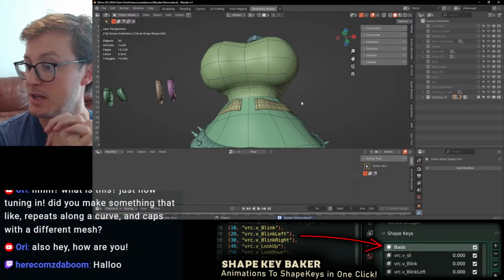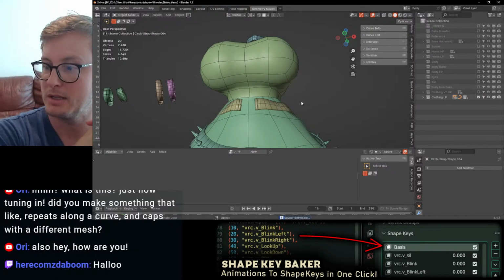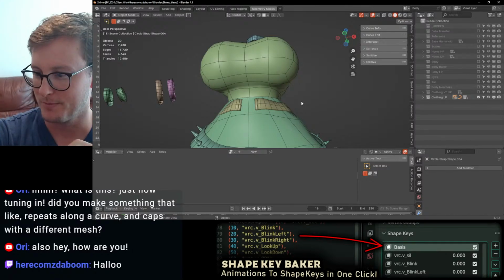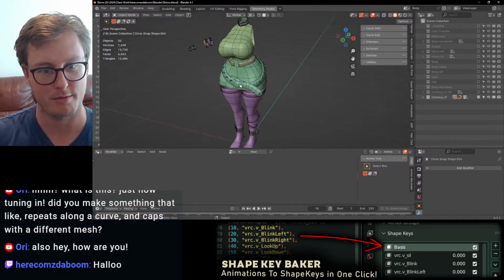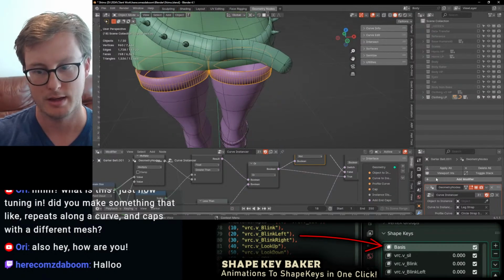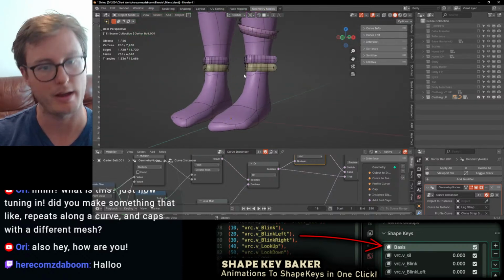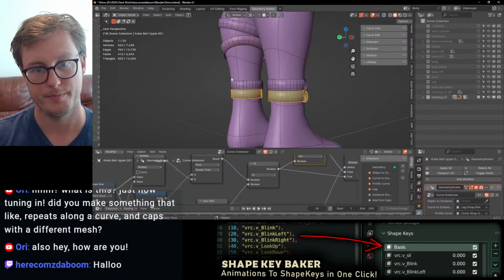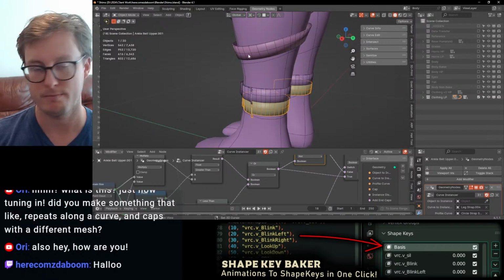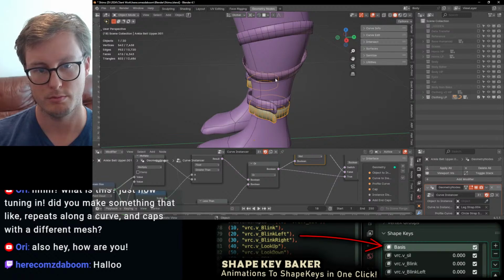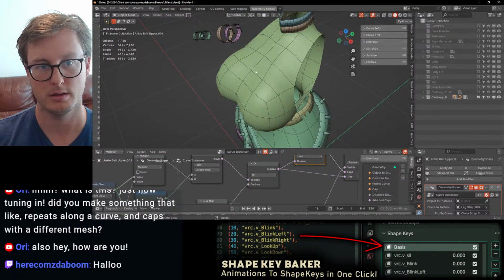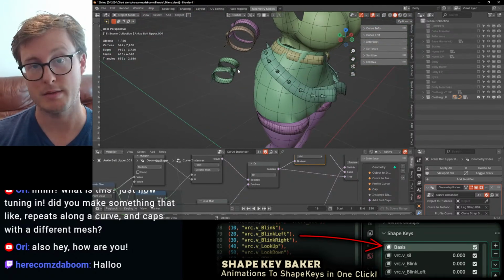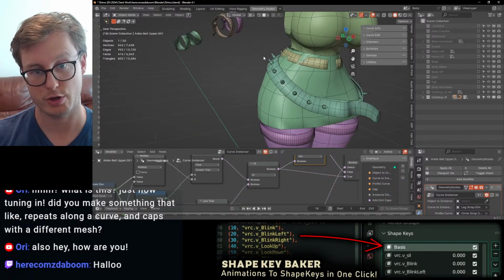What is this? Now, just now tuned in. Did you make something that repeats a lot of curve and caps the different mesh? Exactly. Hello, Booms. Hello, welcome. That's what I've been using for making my belts and stuff here. Basically making the ultimate belt generator. I don't know about the ultimate, but we're certainly making a nice belt generator. It's going to save me a lot of time. There's more to figure out, more to do, but I do think that we're on to something amazing. If I say so myself. I can say that for sure.